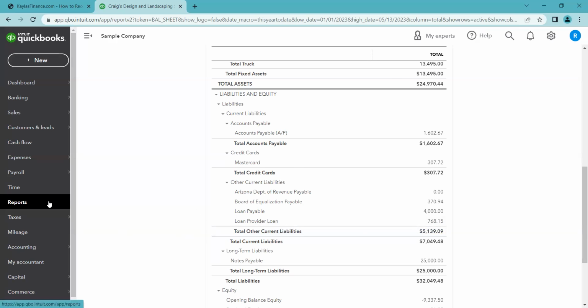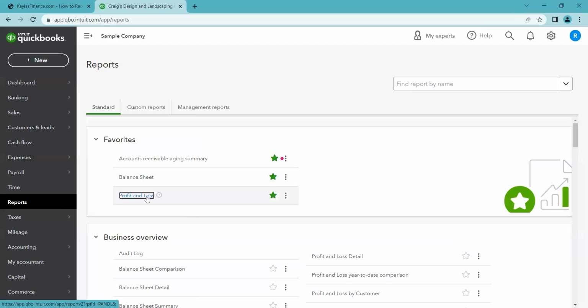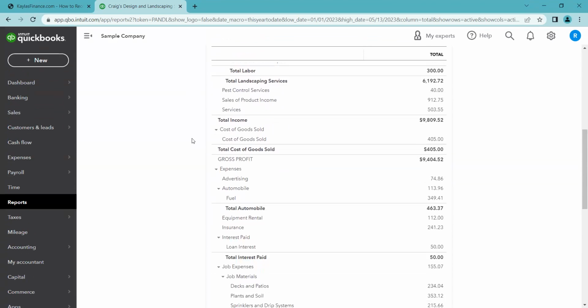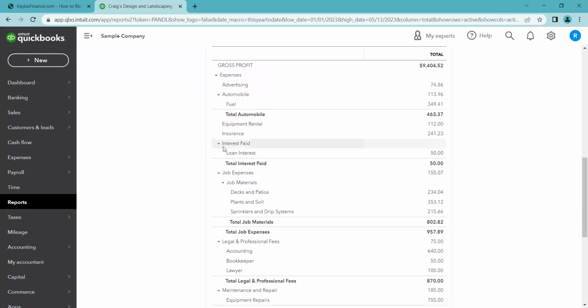All right, and let's return to reports. And last report is on the profit and loss. On the profit and loss, let's scroll down to the expense area and we see interest paid. So there's our interest paid and the subcategory of loan interest, and it shows $50 of interest that you've paid. So there you can get an accurate picture for your profit and loss, an accurate picture that you can send to your accountant of how much you have paid so far in interest.